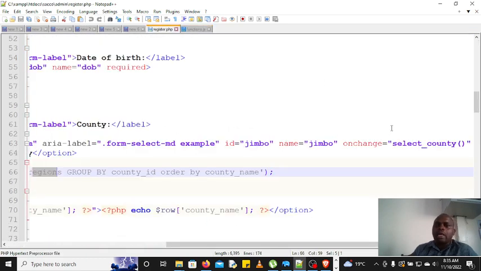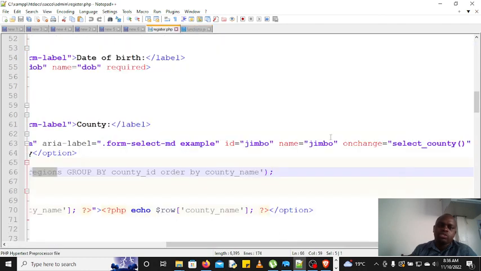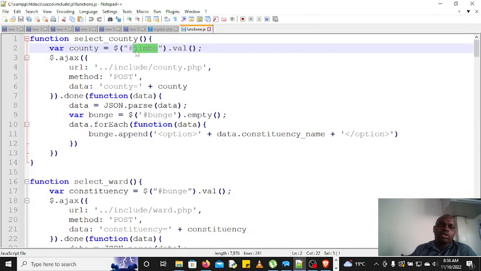Now, let me jump right away to this one and show you what it does. The moment you select an option of any county name here, that county name is forwarded to this function, which is an event. It's kind of an event listener for whenever a change happens on the select options. You pass the county name, referred to as Jimbo, which is the ID of this select option. Once I pass that, I can pass the data through Ajax to a page called county.php.